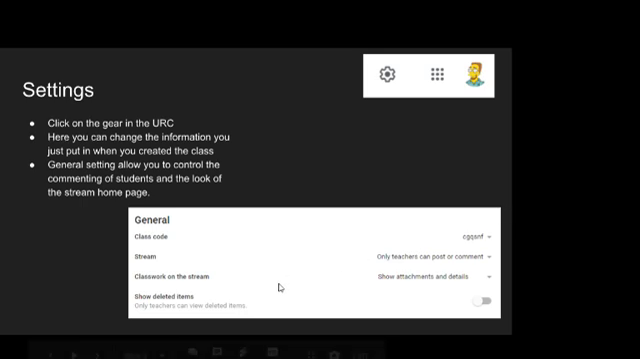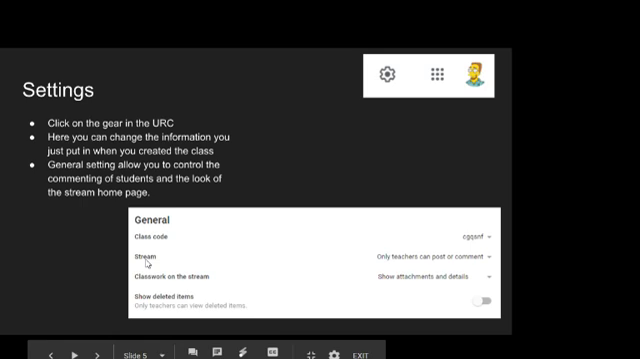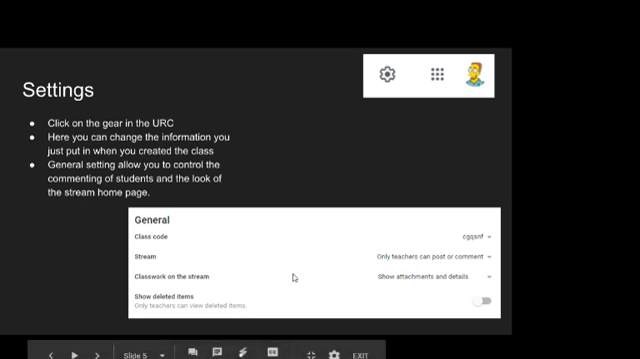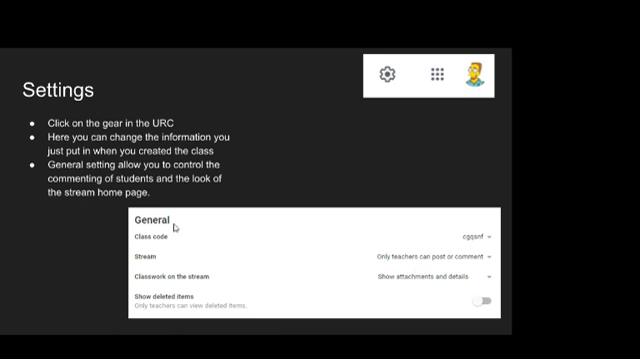One of the things I would suggest, though, is down here where it says stream, only teachers can post or comment. If you have no problem with your kids posting comments, go ahead, but at least when you first start out, I would suggest leaving it like that. For the classroom work, there are a couple of suggestions inside this one, which I'll talk about a little later. One of which I like is show attachments and details. The more details you get to see, the better off you're going to be on this one.